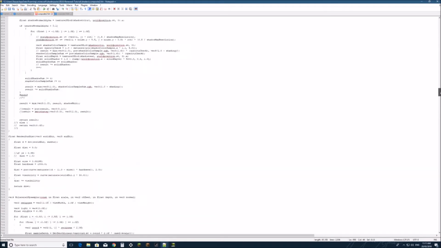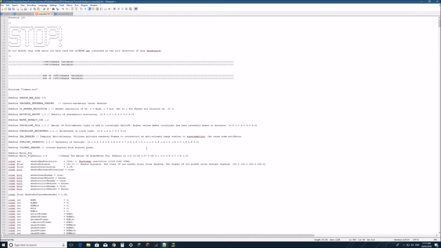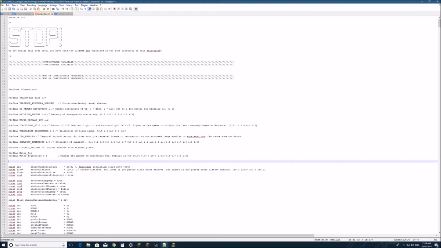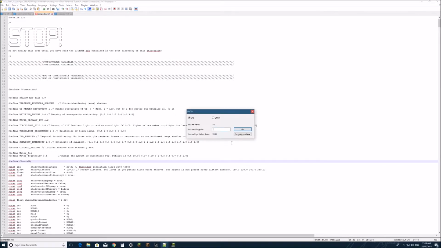Okay, once we've done that, we're going to come straight back to the top. Go to the end of this line here, the water fog, hit enter twice. And we're going to put in define clouds 2D. These are your 2D clouds in the sky. This will enable it to be turned on and off. So from there we can do Control G.